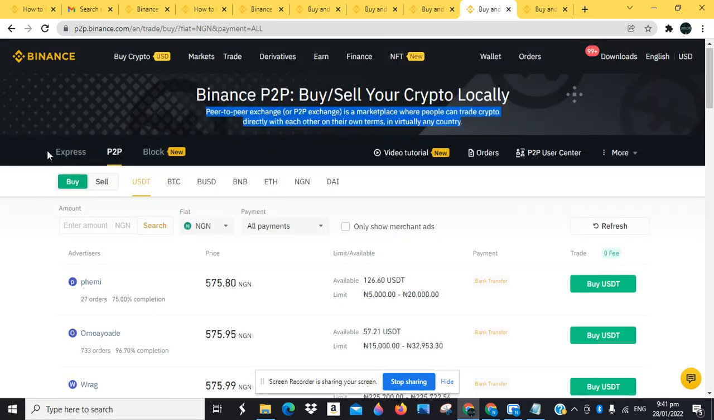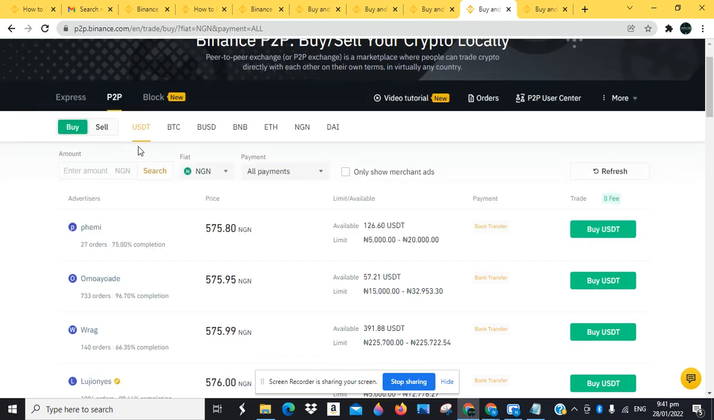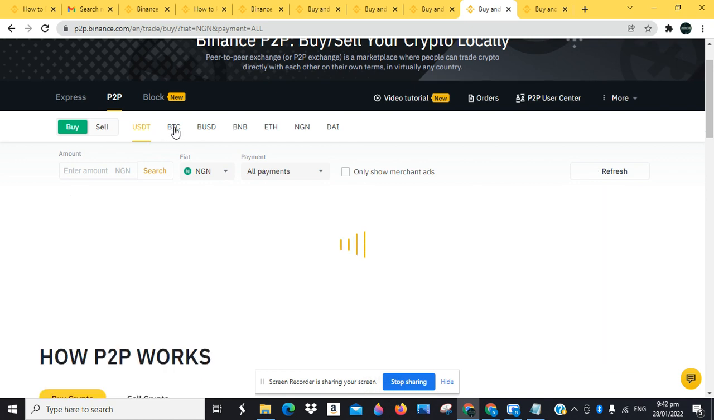So we're going to be looking at the various sections. First and foremost, we're going to go over to the Express section. Once you're on the P2P marketplace, you want to look for the crypto you want to buy. Let's say we are buying Bitcoin. It's usually on USDT by default, so you want to choose Bitcoin. Once you choose BTC, the ads are going to start showing, ads that are for BTC. Since we are using the Express option, I'm going to click on the Express option. We just open the Express option here, so we're going to start with it.